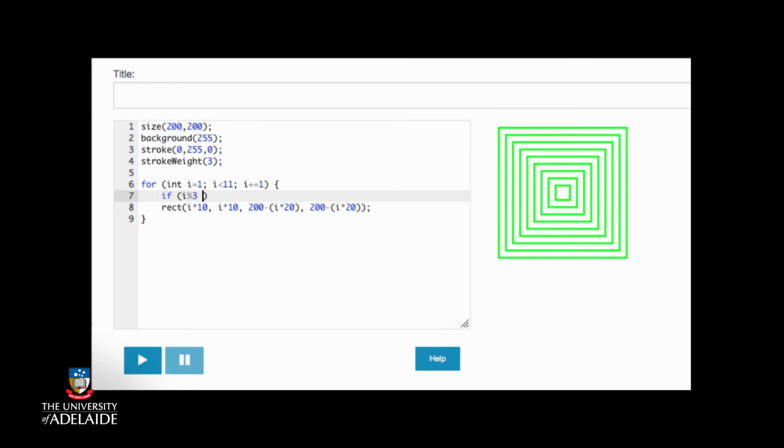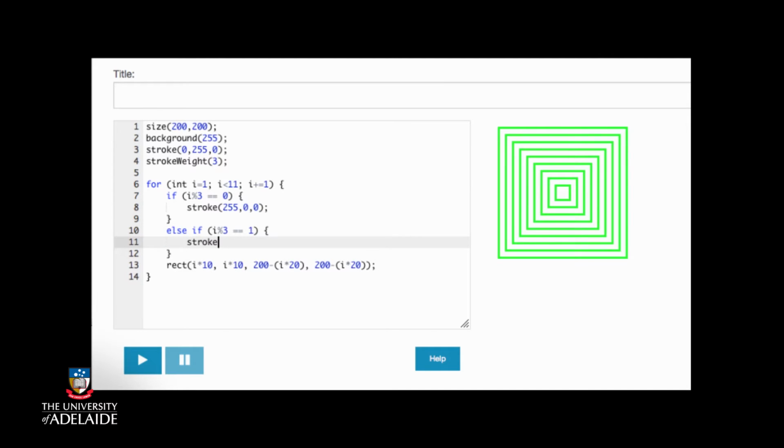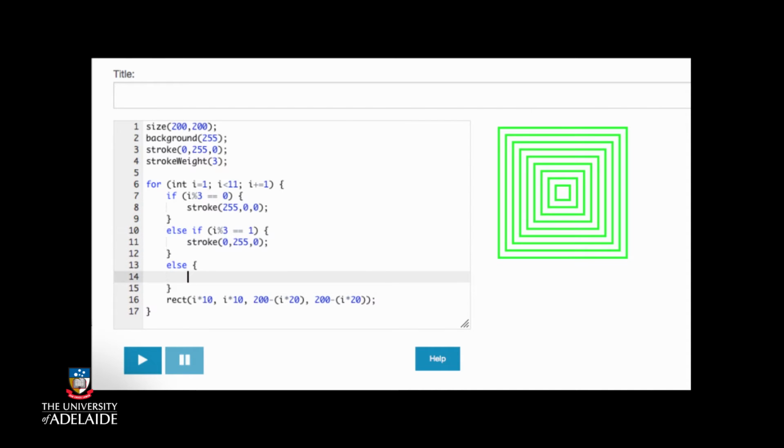Let's have a closer look at the code that we can use to solve this problem. As you can see, we have used 3 conditions for this if statement. The first checks whether the remainder of dividing by 3 is 0. The second checks whether the remainder of dividing by 3 is 1. And then the else condition will return true for all other cases. In this case, that will correspond to the remainder of dividing by 3 being equal to 2.